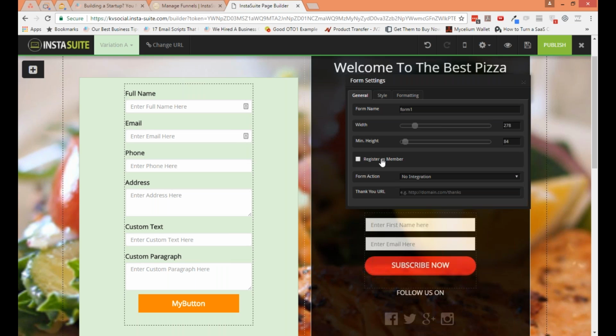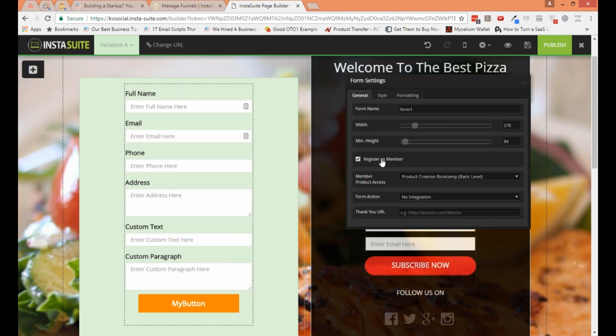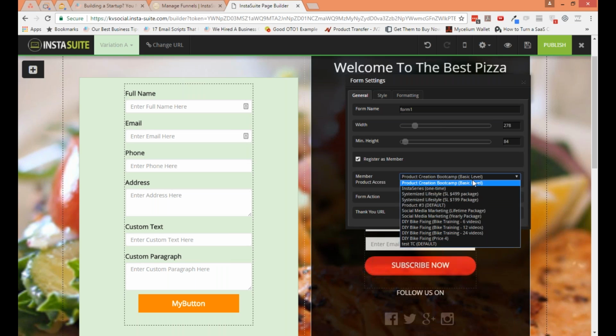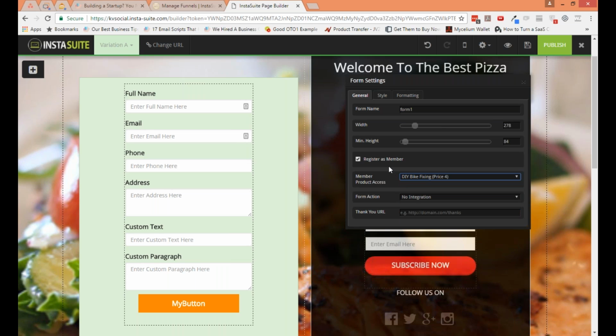The first thing you can do is you can register someone as a member. Now what that means is that, remember, within InstaSuite you already have membership sites that you've created. With this button, you are able to add people to one of these portals automatically. So if I choose, for example, this one, as soon as someone signs up, they will automatically receive a welcome email to this membership as well, which is perfect. So this way you can kill 2 birds with 1 stone. You can collect an email address and you can also automatically register people for content.